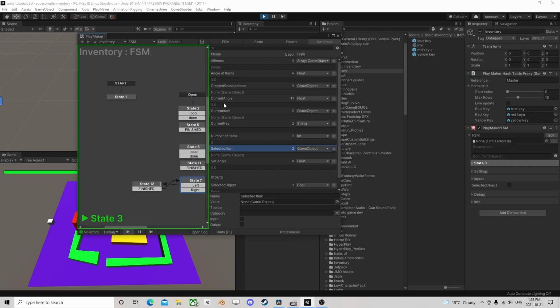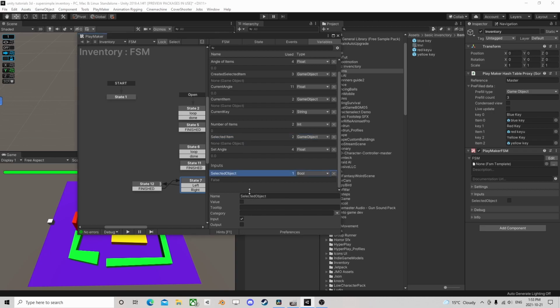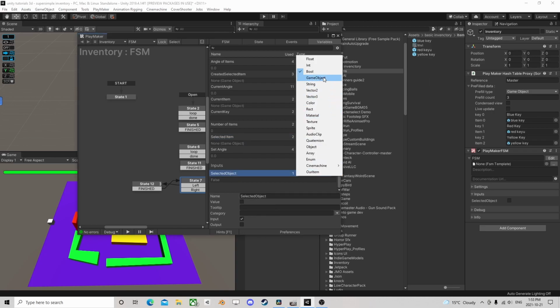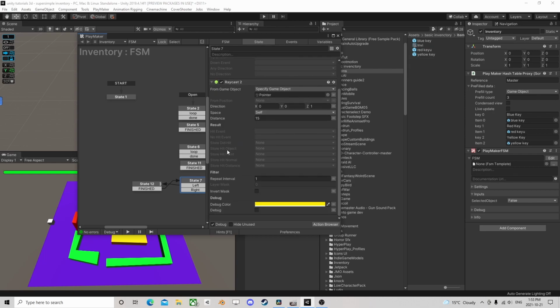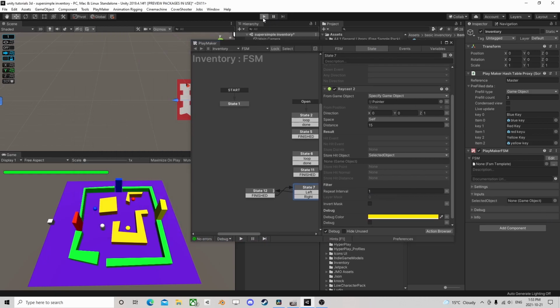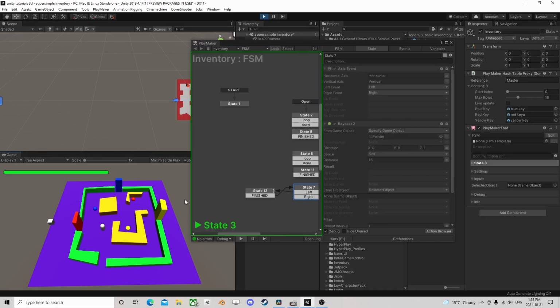Selected object. Okay, let's come out of this. I don't got to do it twice. Selected object. That's supposed to be a game object, not a bool. Silly me. Store hit object. Selected object. There we go. Okay. All right. One little mishap. Supposed to be a game object, made a bool.